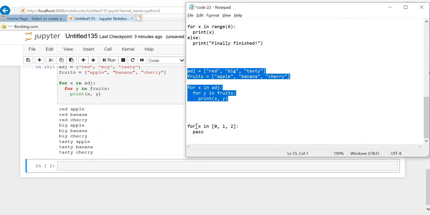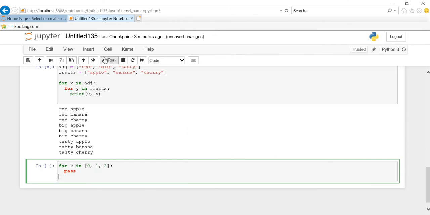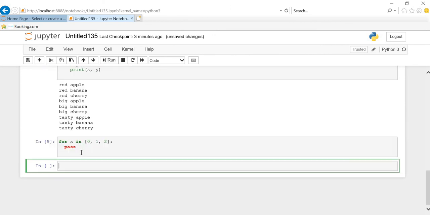Next is the last code, that is the pass statement, and when we run it, nothing will come.